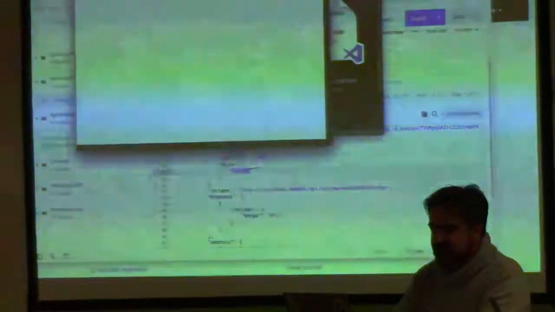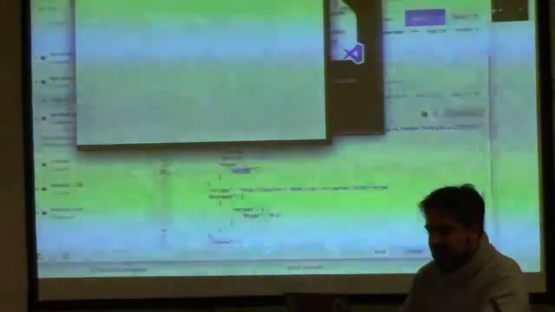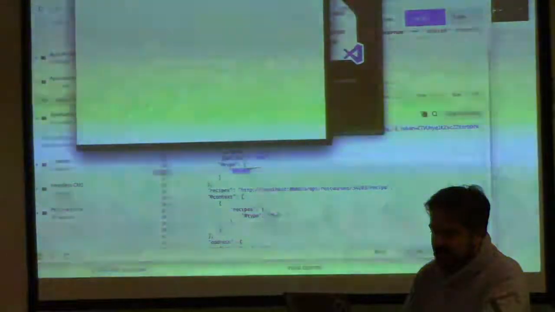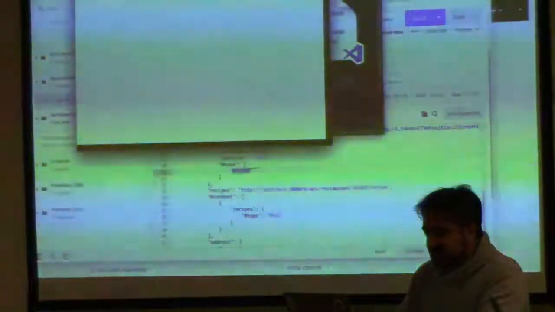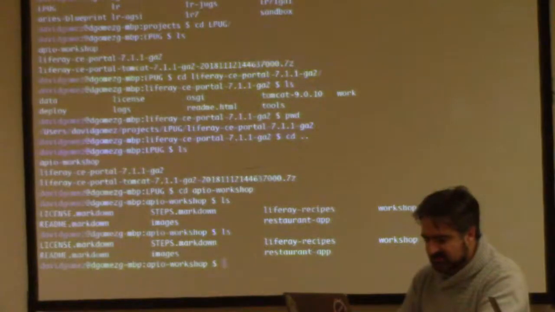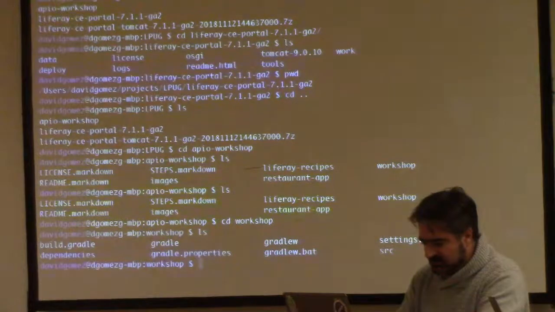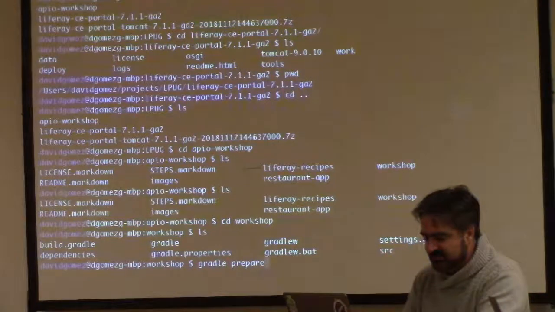And change here the URL, also the path where the Liferay portal has started, or where you have unzipped the Liferay portal. This is important because once you have done that, there is a specific Gradle task. You can change it into workshop, and then you can run Gradle prepare.